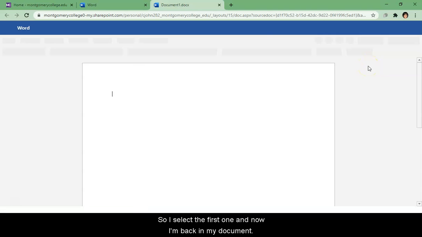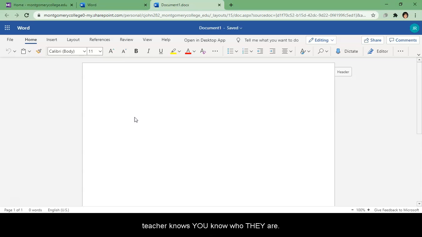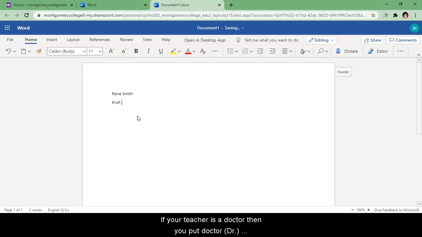So I select the first one, and now I'm back in my document. The next thing you need to add is something I call the InText Header. This is where you make sure the teacher knows who you are, and you make sure the teacher knows you know who they are. So the first thing you want to put is your name, and then you want to put your teacher's name. If your teacher is a doctor, then you put doctor instead of professor.